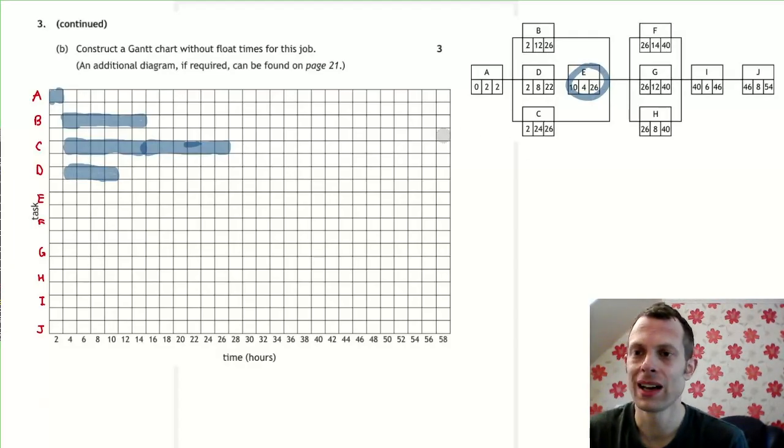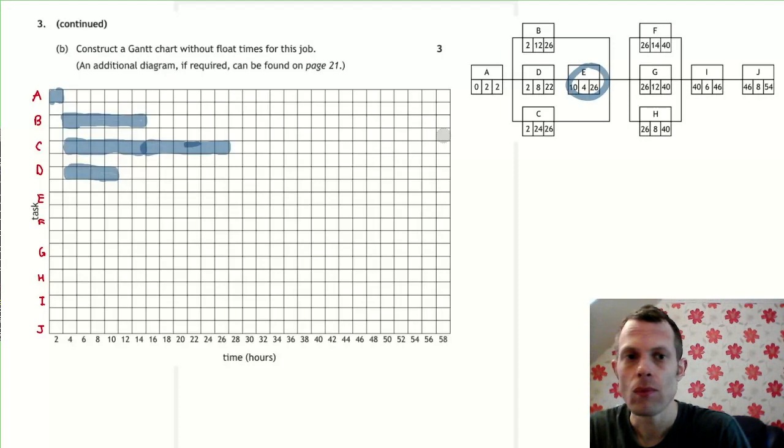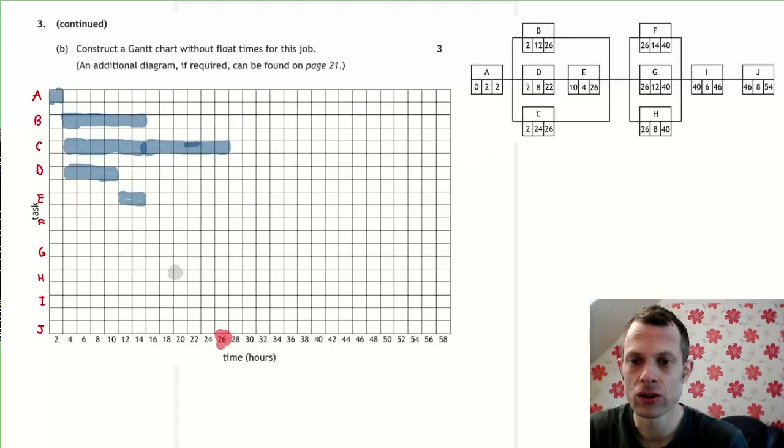Now you'll notice that tasks B, C and D all start after 2 hours is finished. Task E, however, follows on from task D, so it doesn't start until after 10 hours, and that is 2 boxes, 4 divided by 2. Now tasks F, G and H will all start after task C is done, and that's beginning at after 26 hours.